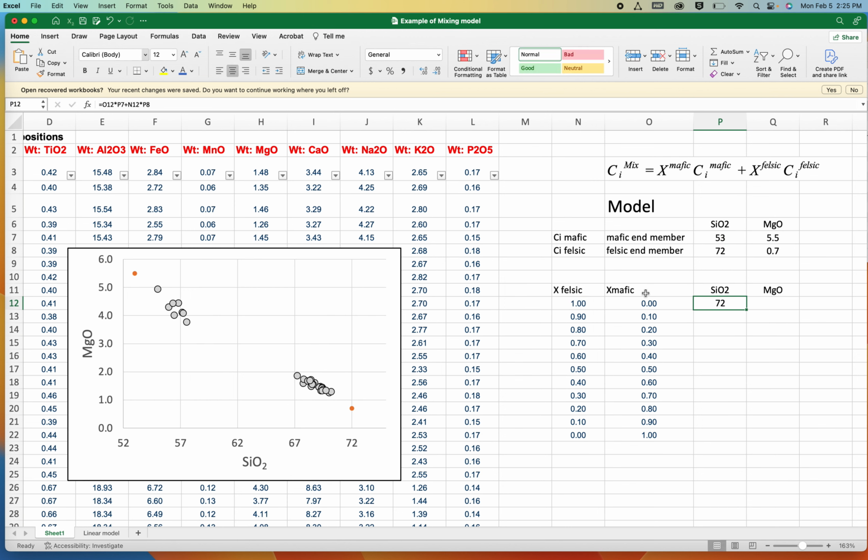I want to be able to fill down, so I'm going to have to add some dollar signs. I don't want these rows to change, the red and the orange. So for the p-values, P8, I don't want the 8 to change, and for P7, I don't want that to change.